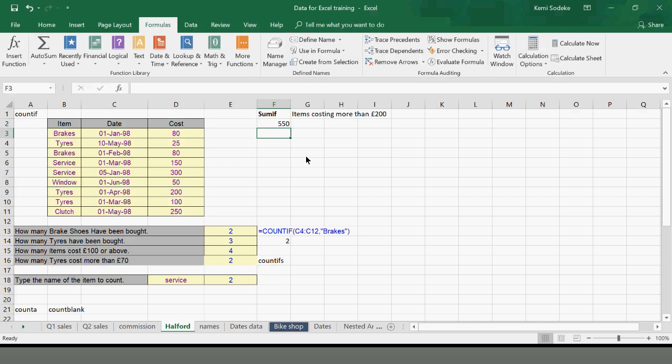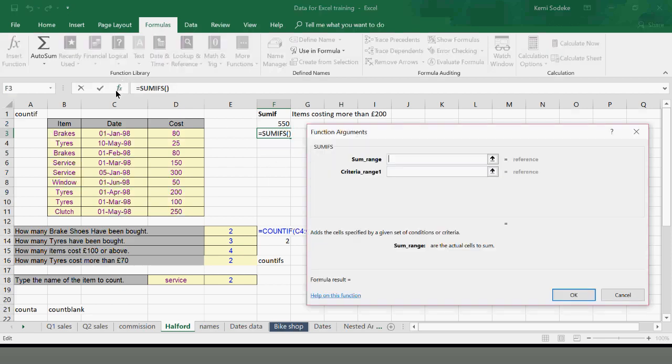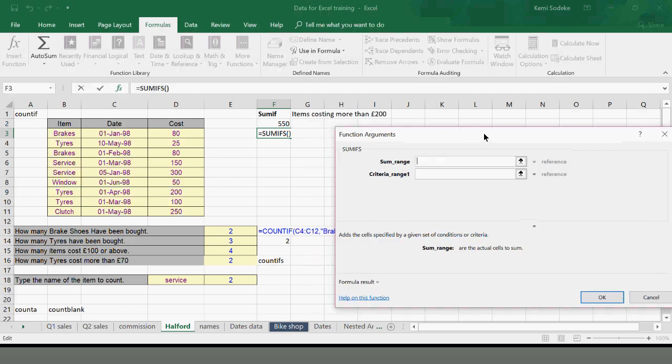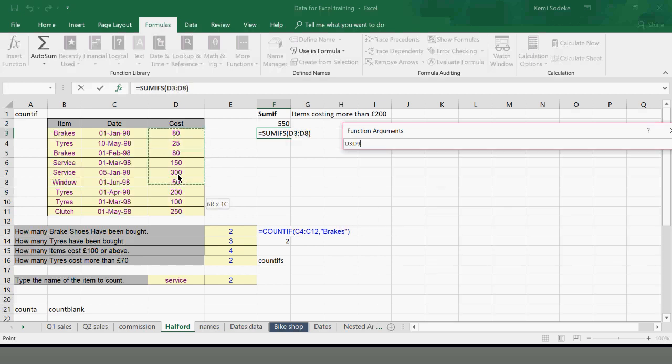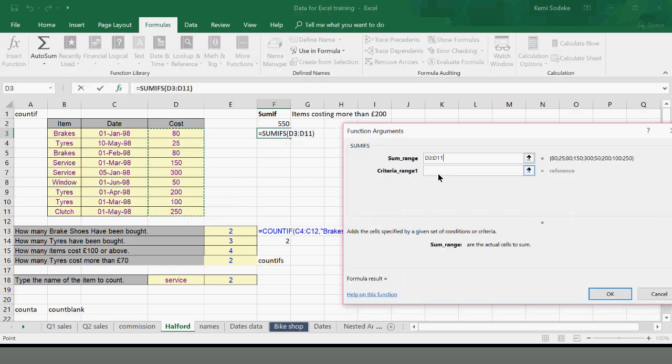You can do some ifs as well. That means you want two or more criteria. So if you start with sum if, let's open the dialog box. We want to sum, let's start with items costing more than £200. That's our first range. I want something over £200.